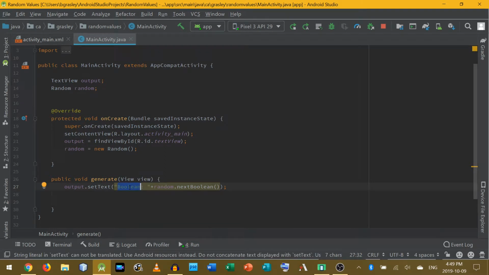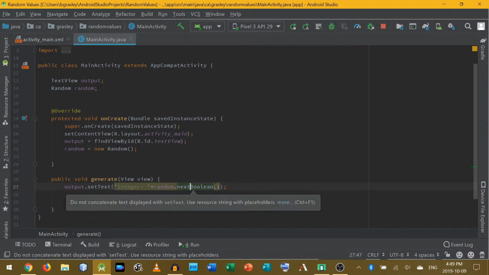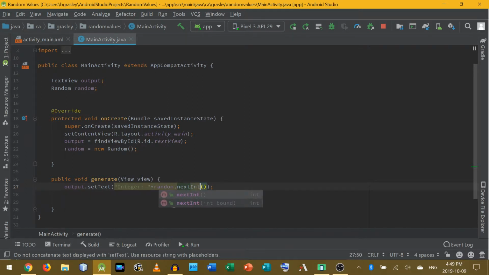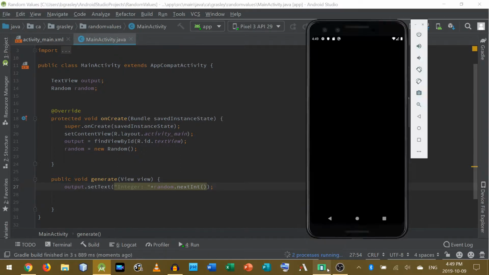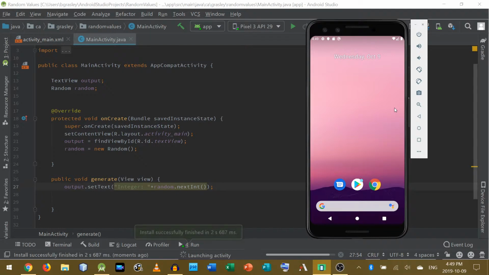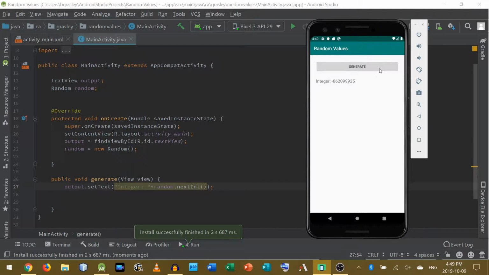Let's try something different. Let's go for an integer. Instead of generating nextBoolean, we change this so it says nextInt. You'll notice there are two types of nextInt methods with different parameters. Let's try the basic one first. We'll let our app reinstall here in the emulator. So I generate a random integer. You can see these are pretty big numbers. They don't have to be, they can be anything at all that an integer can hold. They're generally very big numbers though.